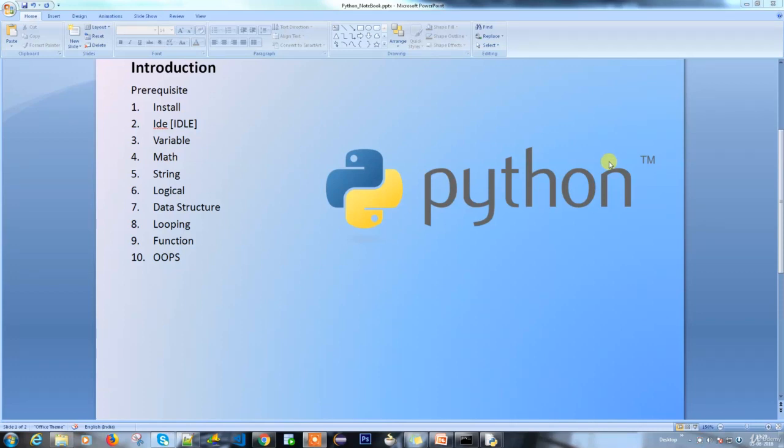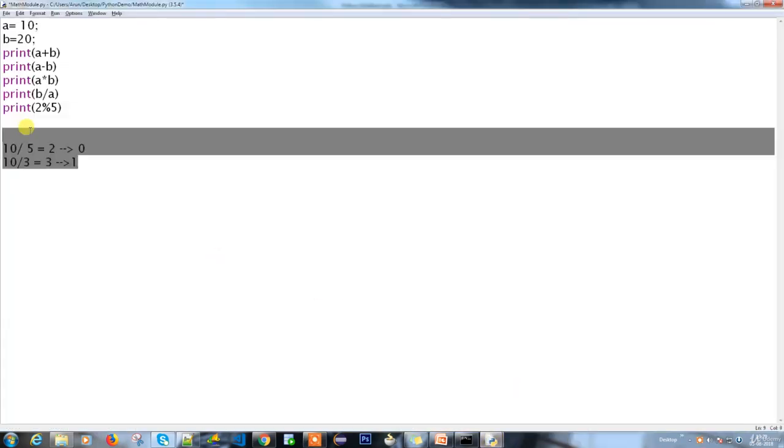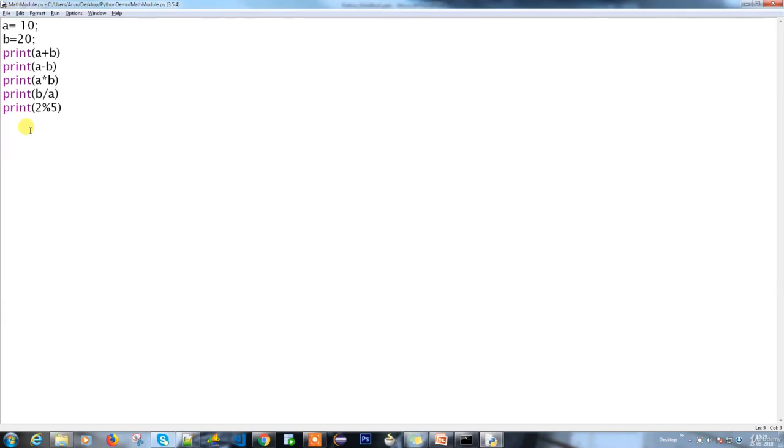Welcome back everyone. So we are going to continue the math module again here. I have created a new file with math module.py, which I'm going to use the same here. Let's save it. Okay, I'm going to put some print here so I can see the difference for the upcoming one.